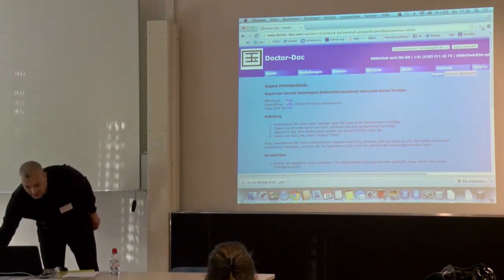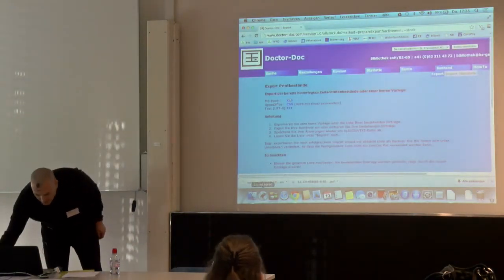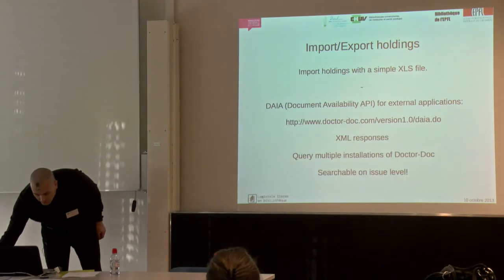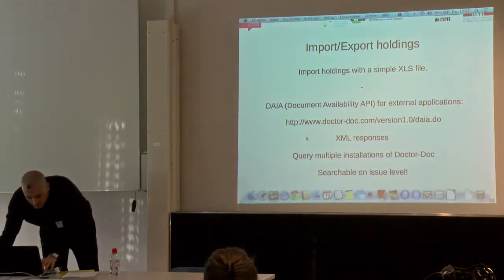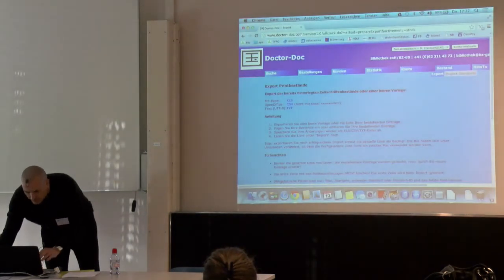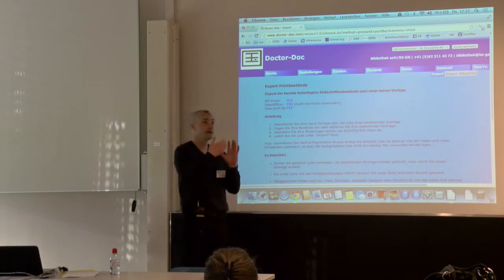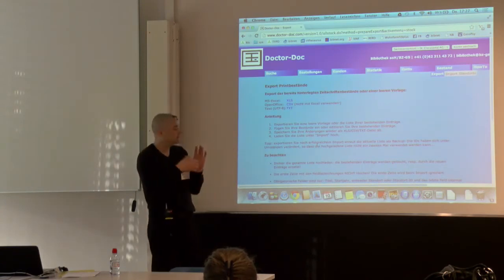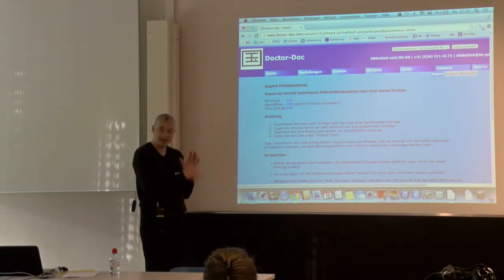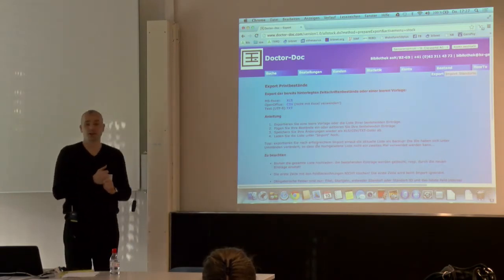I'll show you mine here. I open it. I hope it will open. Mac. No, it will not open. Anyway, it will be an Excel file, and you will have to enter title like ESSN when you start with the print holding, when you end with the print holding. And actually, you can do this on issue level.